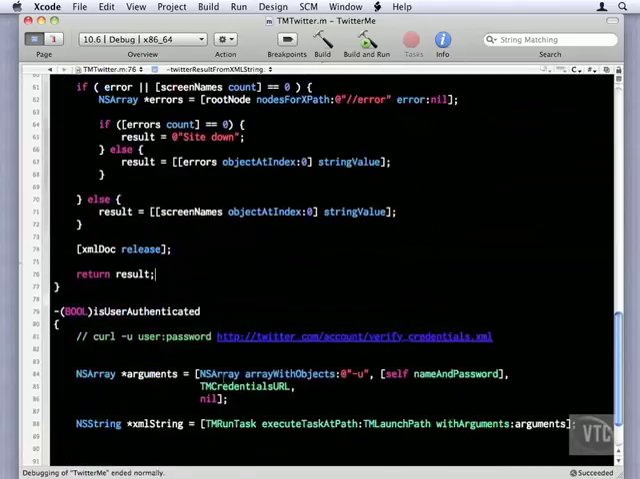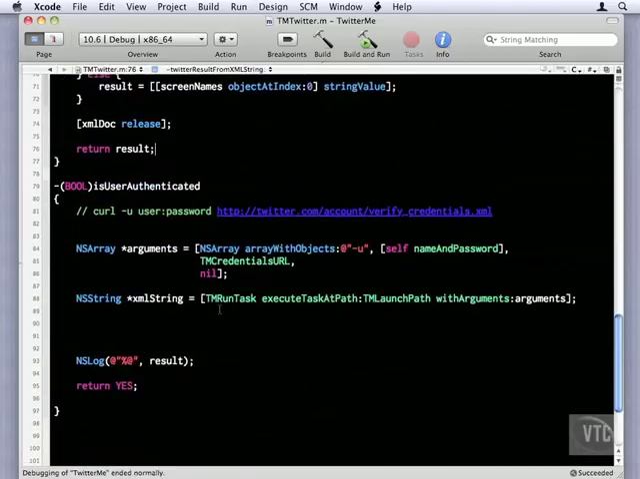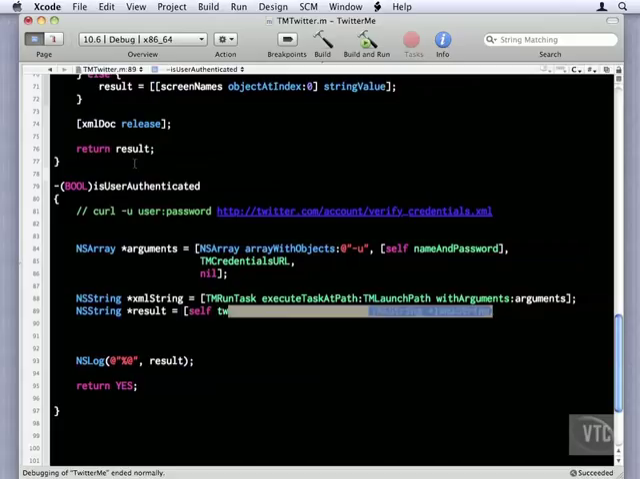So we'll save that, and we're going to come back down to isUserAuthenticated, and right below getting our results back from our execute task at path, we're going to create another string, and I'm going to call this one result as well. It doesn't matter that I'm naming this variable result and that I named the variable up there result as well in our other method, because each one of these variables are local variables and their scope ends when their method ends. So they won't conflict with each other. So here we're going to say self twitterResultFromXMLString. And the string we're going to give it is our XML string that we just got back from our task.